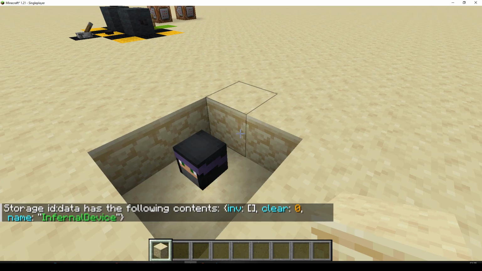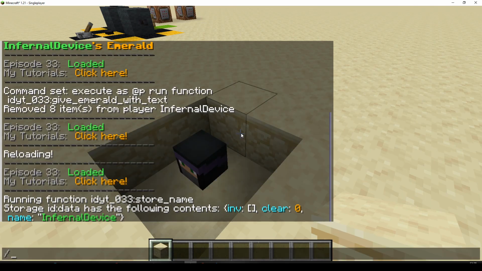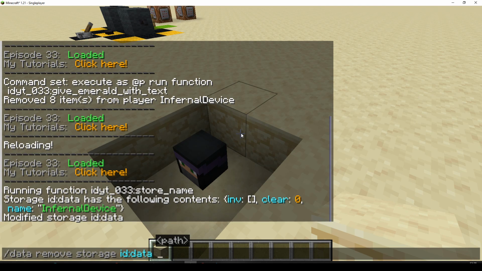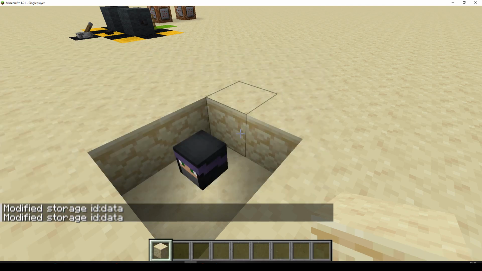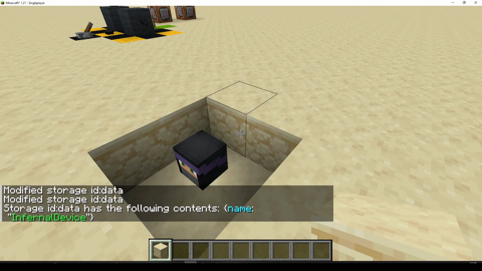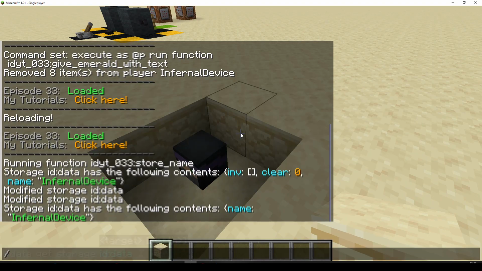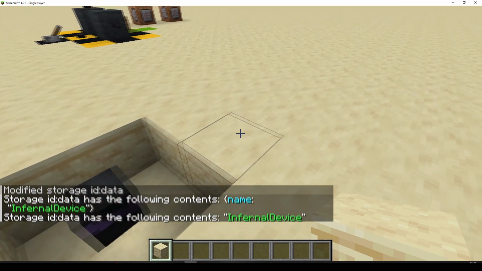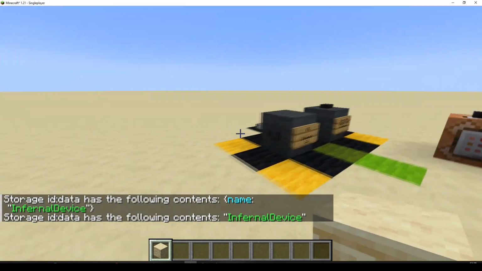We've got inv and clear. They're from a different tutorial. Let's get rid of them. Data remove from storage ID data inv, and those are from the last tutorial. So now if we do the data get, we'll just have the name in there. So if we want to reference that, we can do ID data name, and there's the name. So we've saved the name and we've put it onto items.